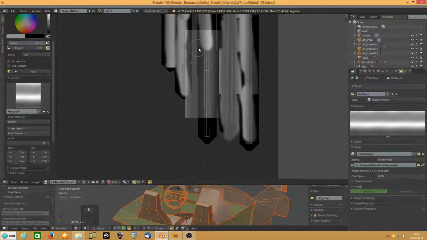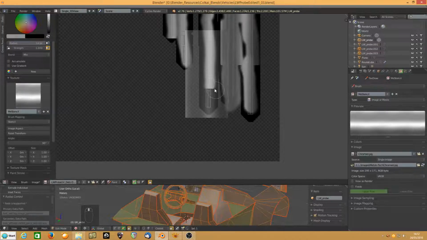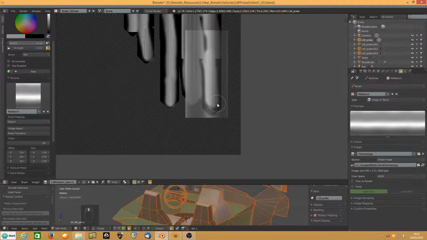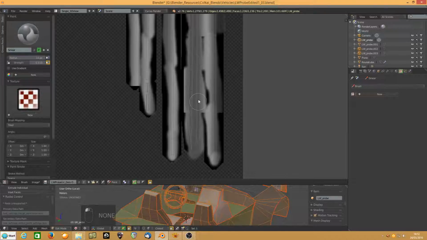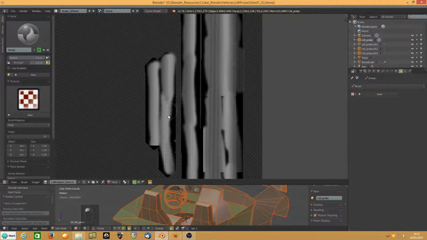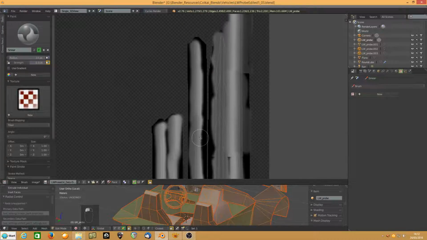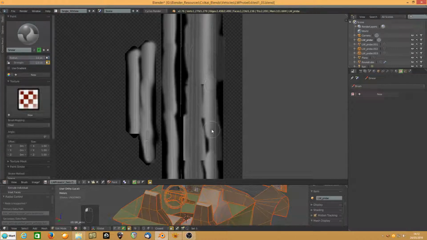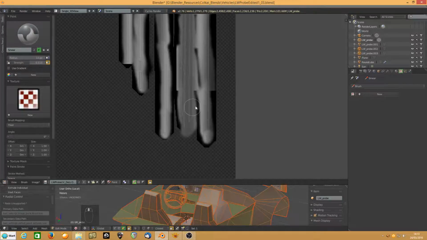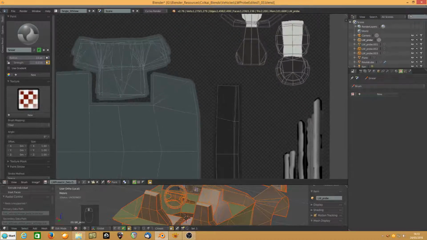And again, if it's blemished, which it is, then what I'll do, hide that, go up, smear. So things like that there, smooth it out. Any obvious things, smooth them out. There we are. Smooth, smooth, smooth. So that's that done.